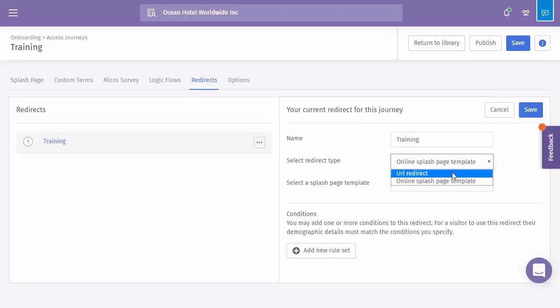Now you have the option to either redirect this user to a URL redirect, so any particular website, or an online splash page template. Now this option, online splash page, will only appear if you actually have created an online splash page. Now I have, so once I click that option, the drop down will then display the online splash pages for me. So I'm going to select it, and I could click save, and it means everybody would be redirected to that splash page.